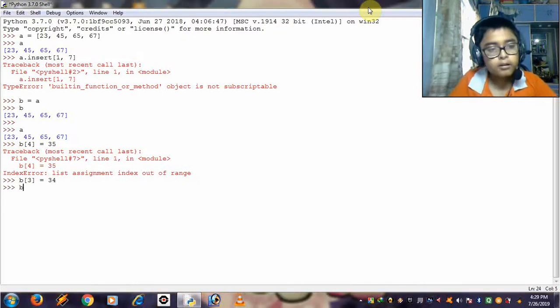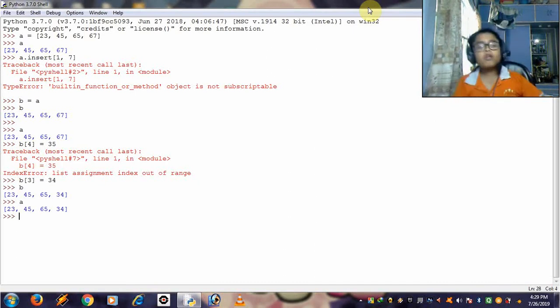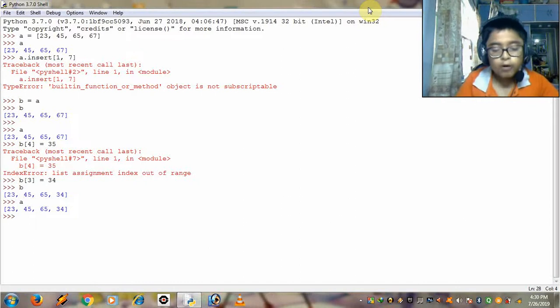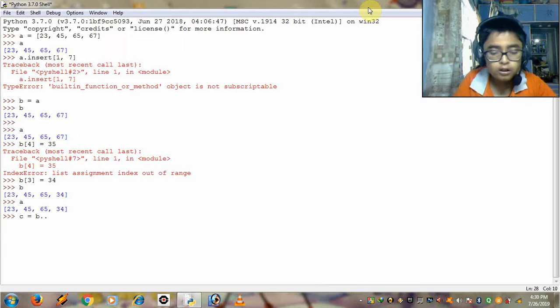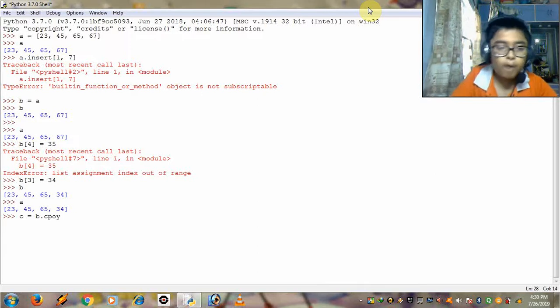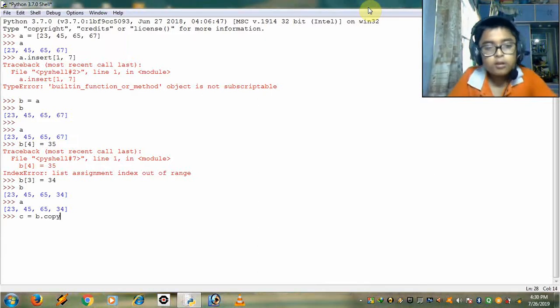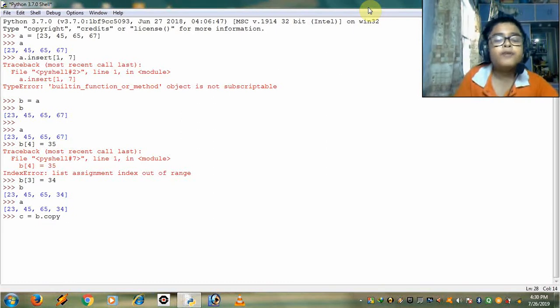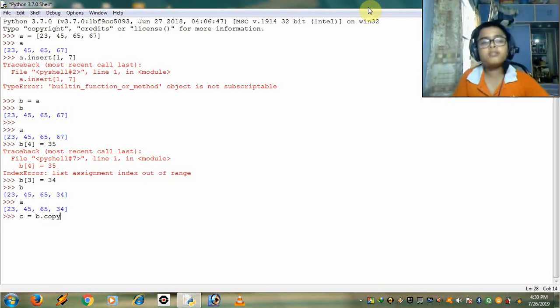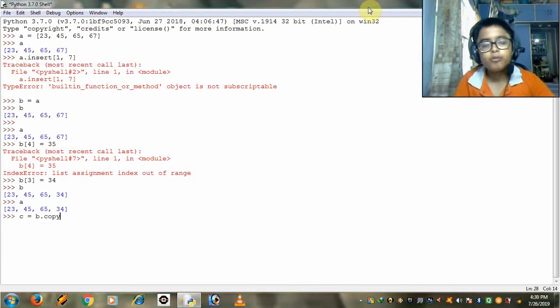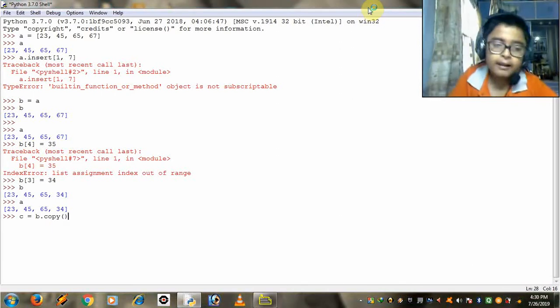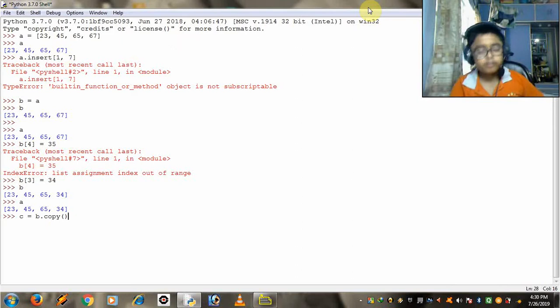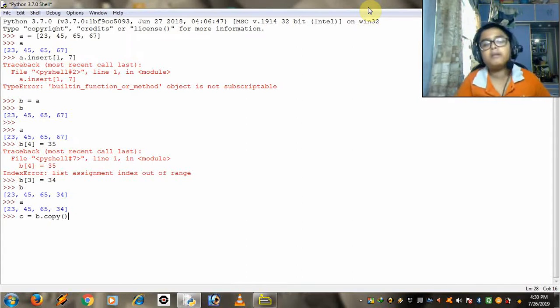Now you can see B is 23, 45, 65, 34. But when I do A, it is also changed. Now how to solve this? Well, for this, C equals B dot copy. Note that the words after these dots are called attributes. You have to put parentheses after each attribute, and there can be parameters in these parentheses.